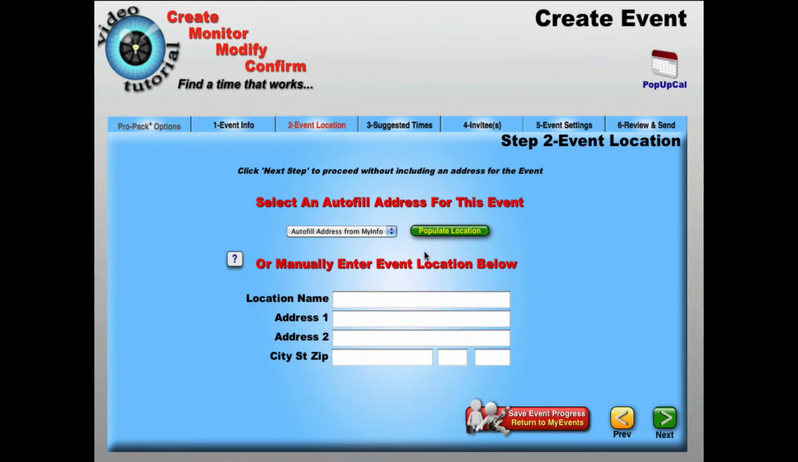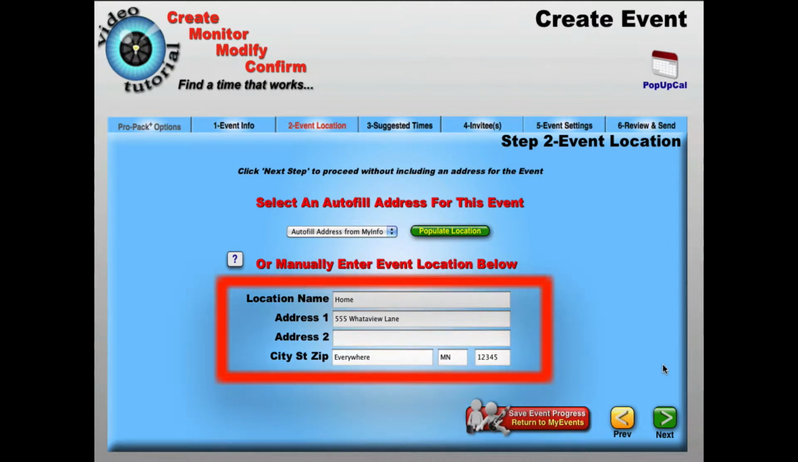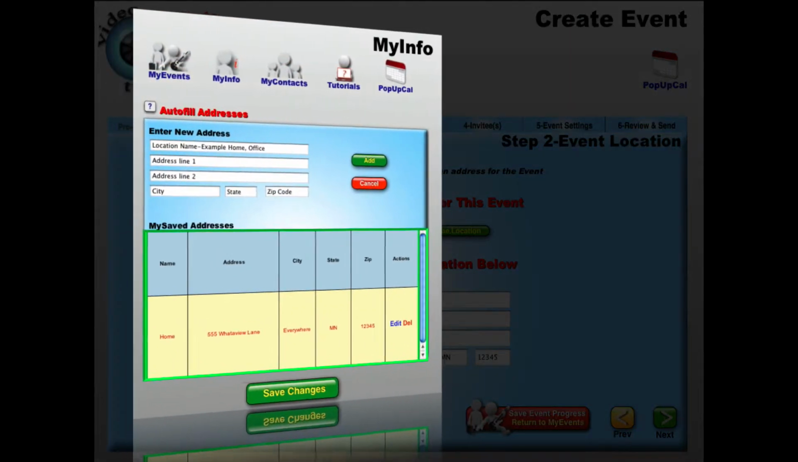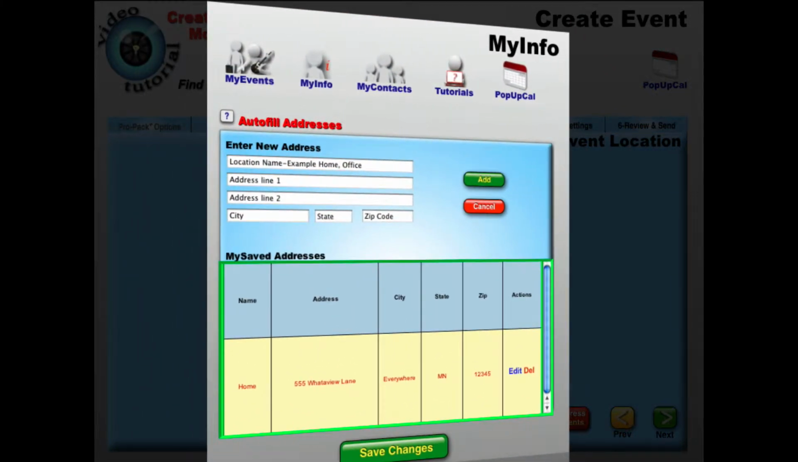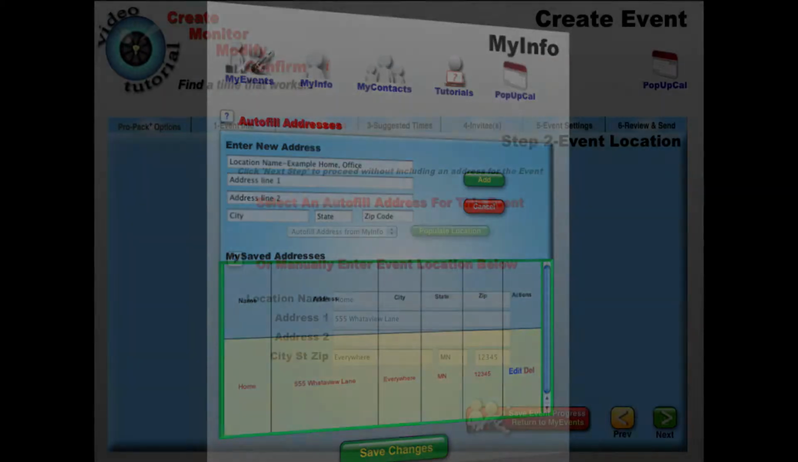Click Next when satisfied. We'll be hosting the party at our home, so we'll select Home from our autofill addresses. Then click Populate Location. You can also manually enter an event's address here if it isn't already in your My Saved Addresses on your MyInfo page. All manually added addresses are automatically saved to your My Saved Addresses list.